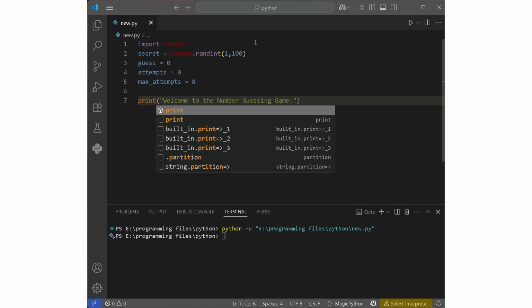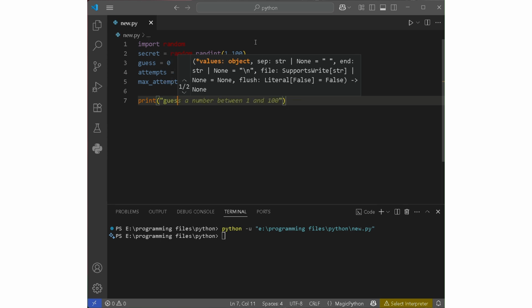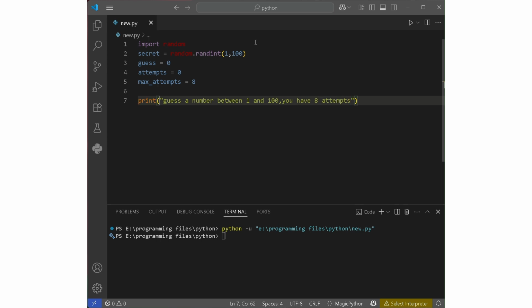We can give here: guess the number 1 to 10. You have 8 attempts.